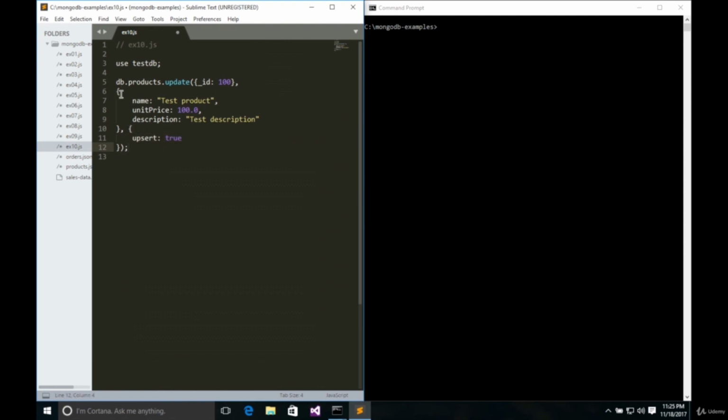So one more thing is that if the product already existed with multiple fields, all the fields will be lost and only these fields will be the new fields. So in order to avoid that, I can say $set and then we can specify all these properties. So let's execute the script and check the result.